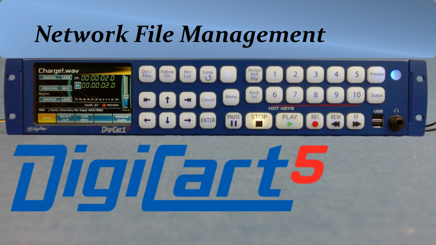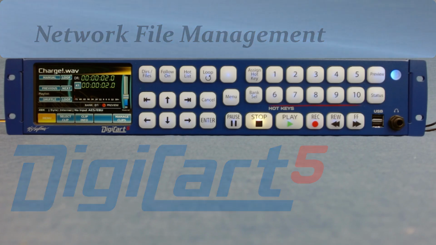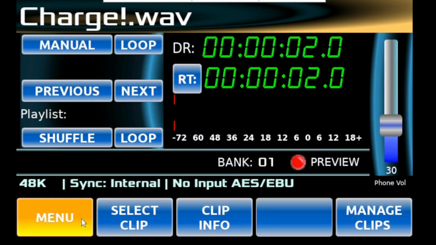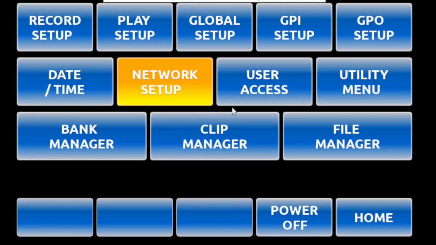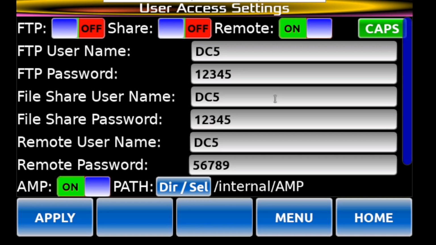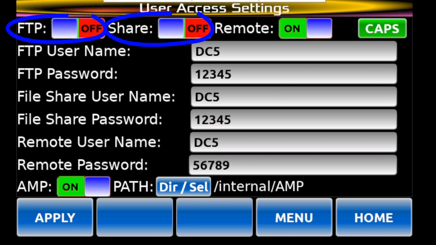Once networking has been established, we need to allow external access. So the first step is to navigate to the main menu and to user access. From here, we have two options for network access, FTP and file sharing.